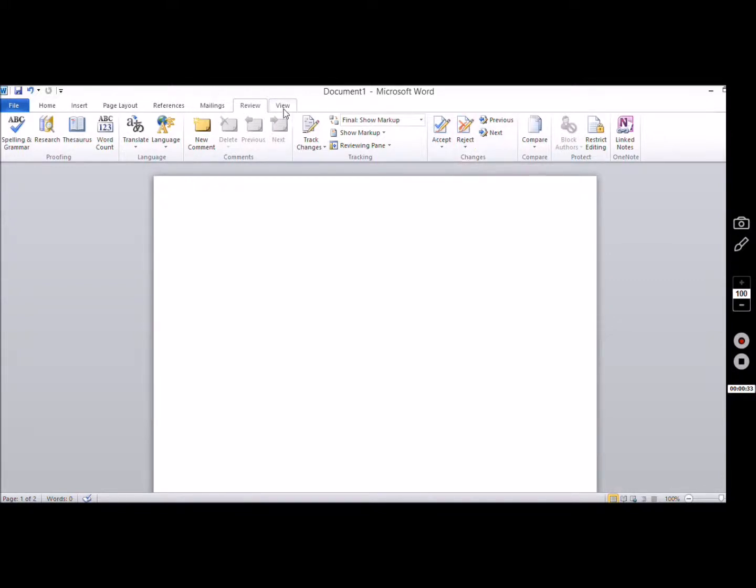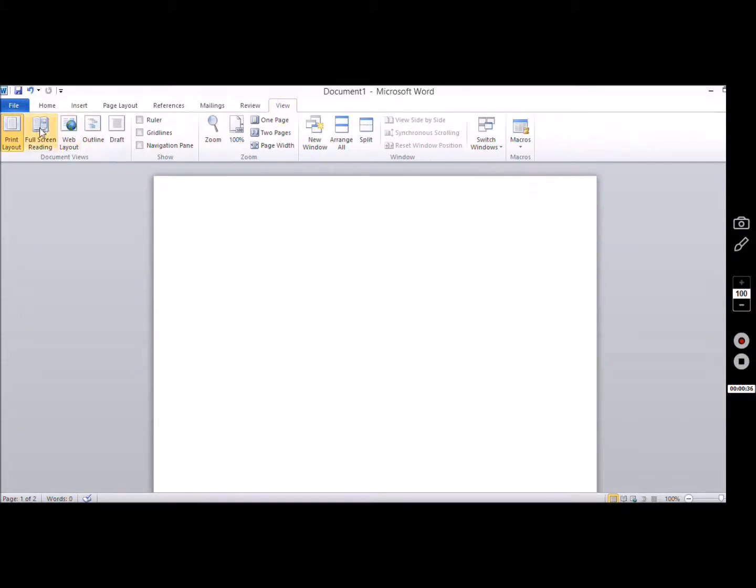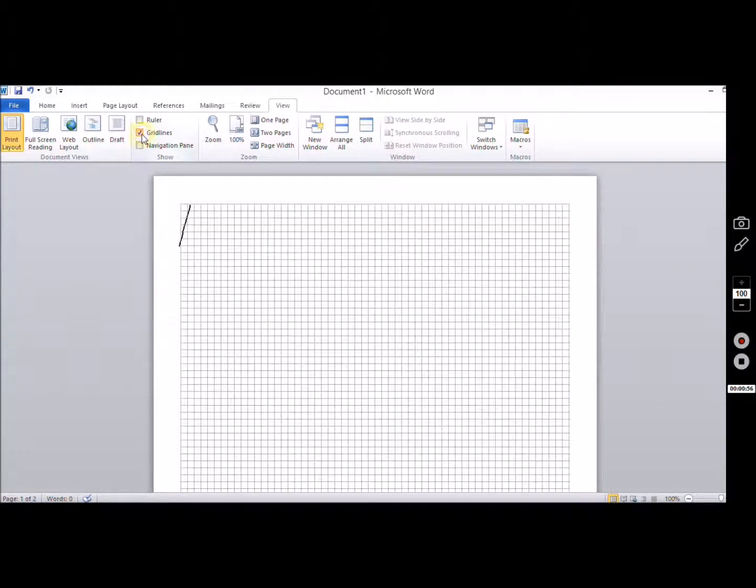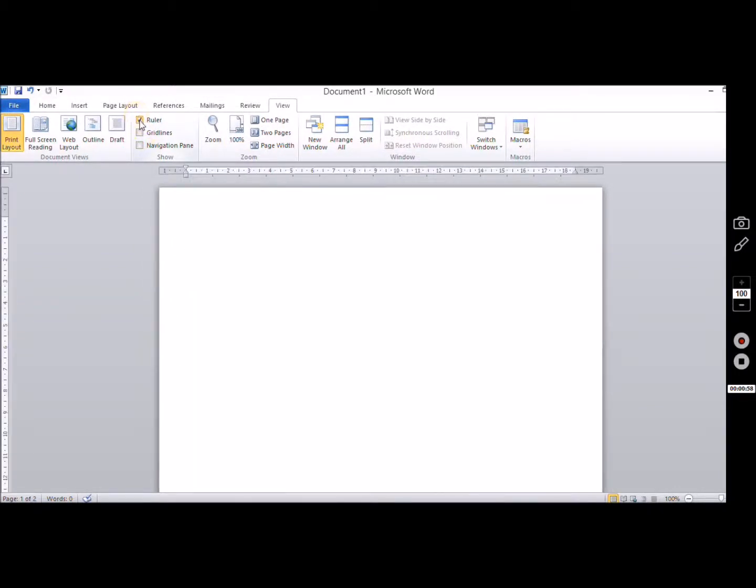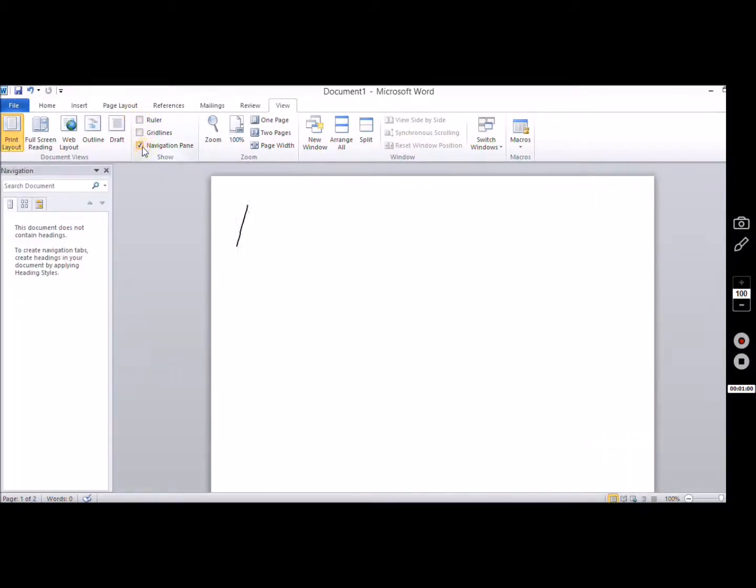And the last tab that I'll be looking at is View. This is view full screen reading, or if you want to look at it in a web layout, a draft of your document, or even the outline. And this is to zoom in if you want to zoom in on the document 100% or 50%, whichever you like really. And you can put on the grid lines or ruler, even the navigation pane at the side, which is really handy if you have a table of contents.